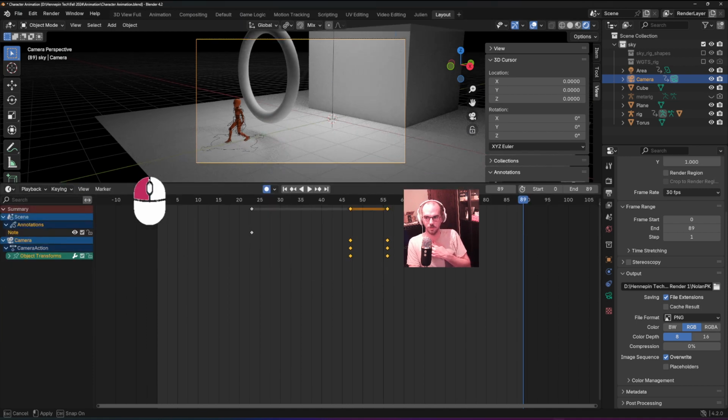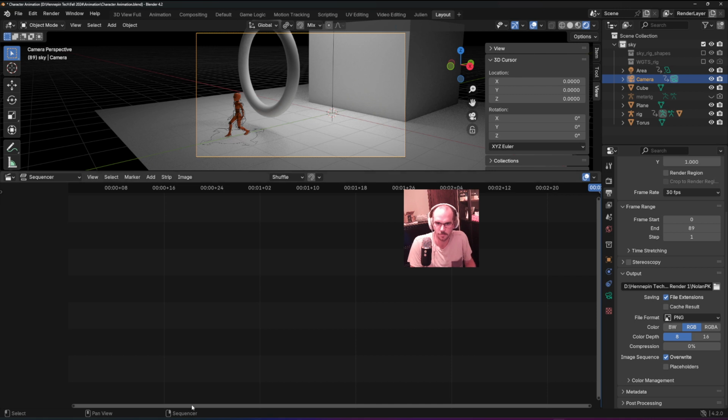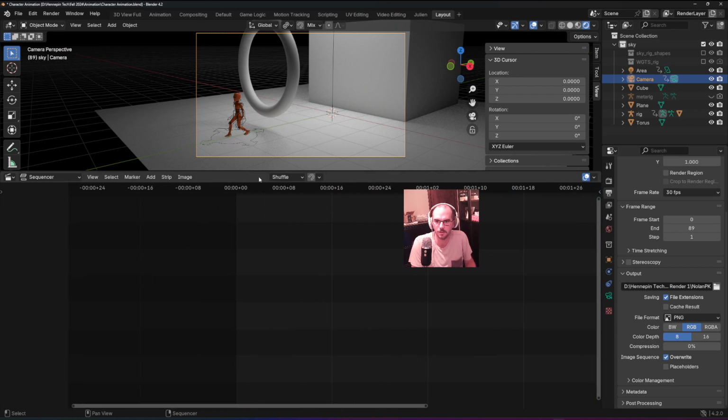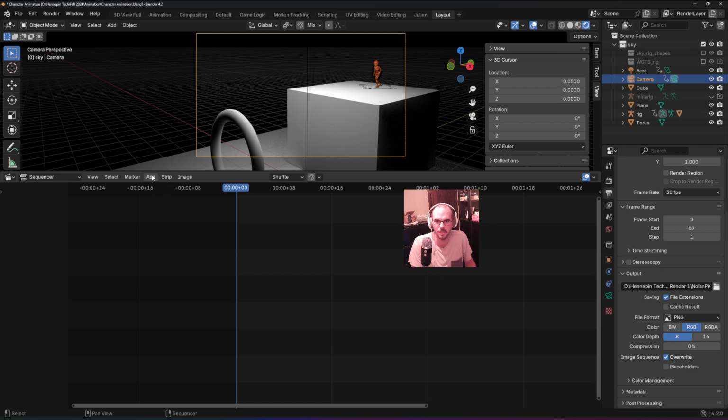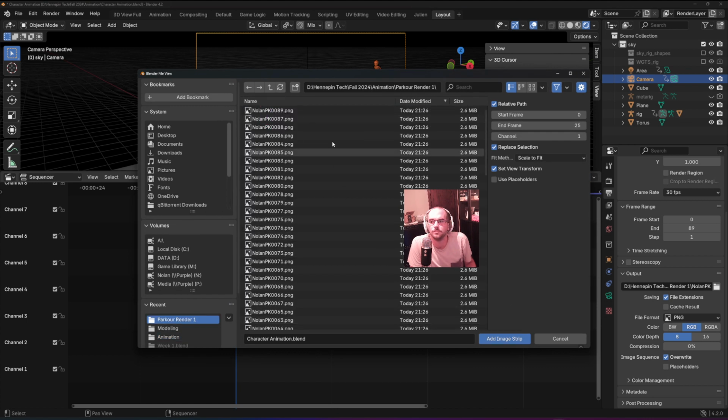I'm going to change this window down here to be, rather than the timeline, the video sequencer. I'm going to go to frame 0 and hit the add menu. I'm going to say image/sequence, and I'll find my week 1 render. I want to sort it by name, because if I sort by date modified, it's actually a little bit out of order. You can see it goes 0, 2, 1, 4, 3, 6, 5. So I'm going to sort it by name. That way it's working right.